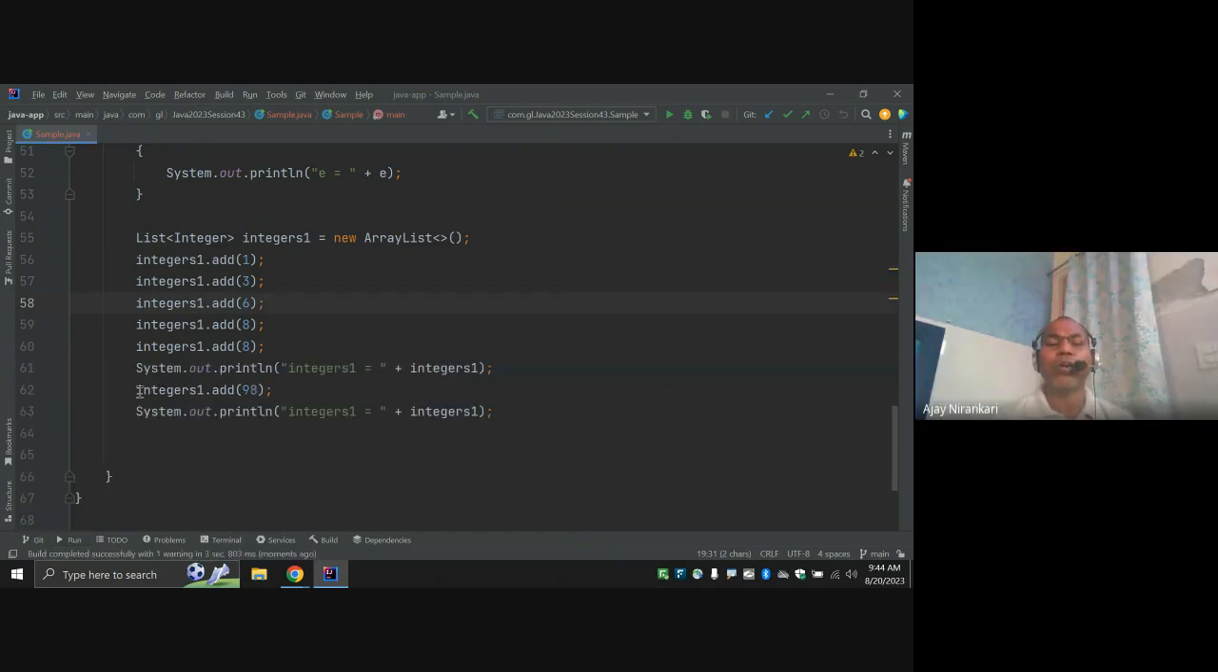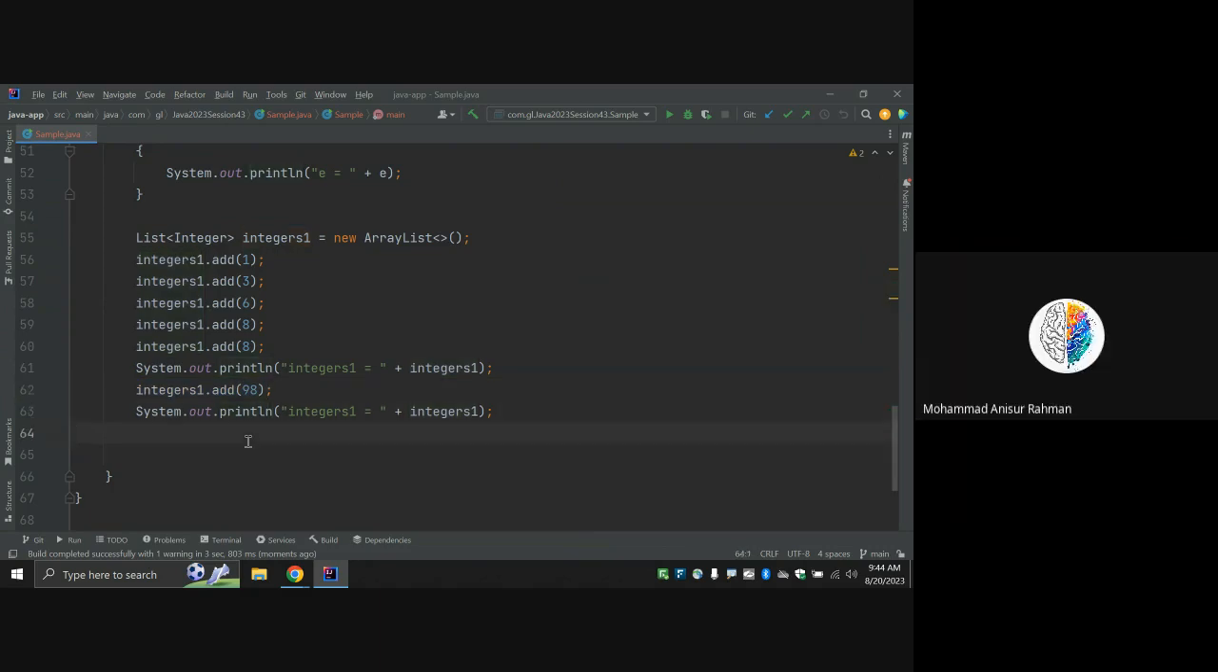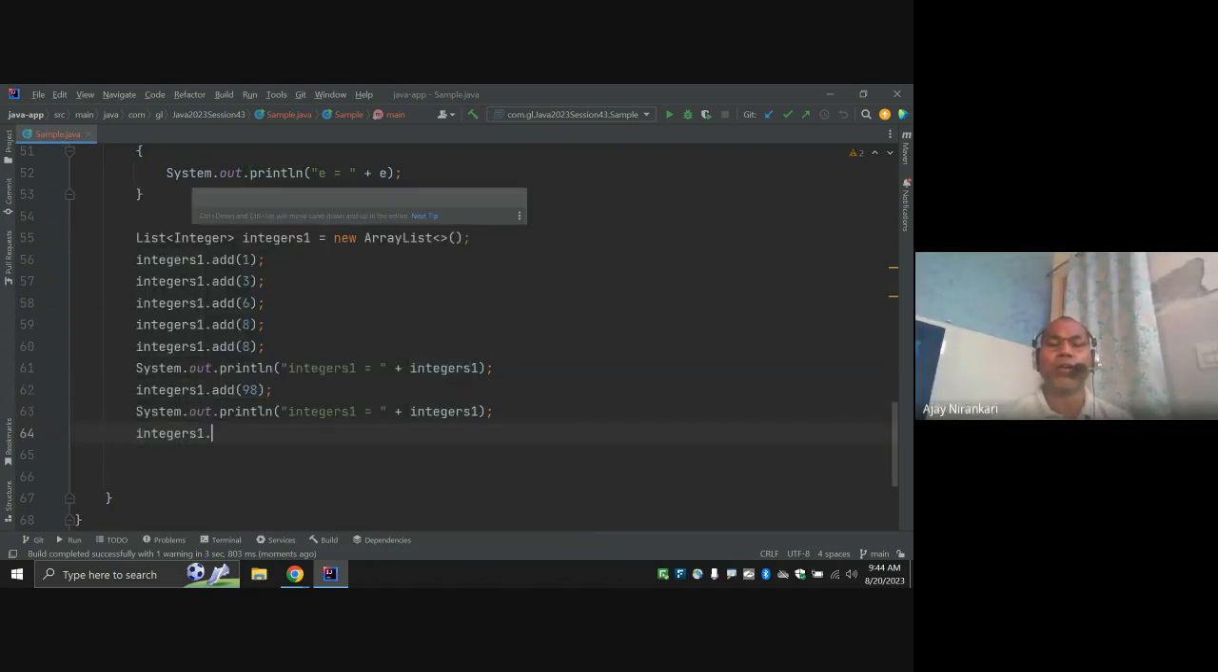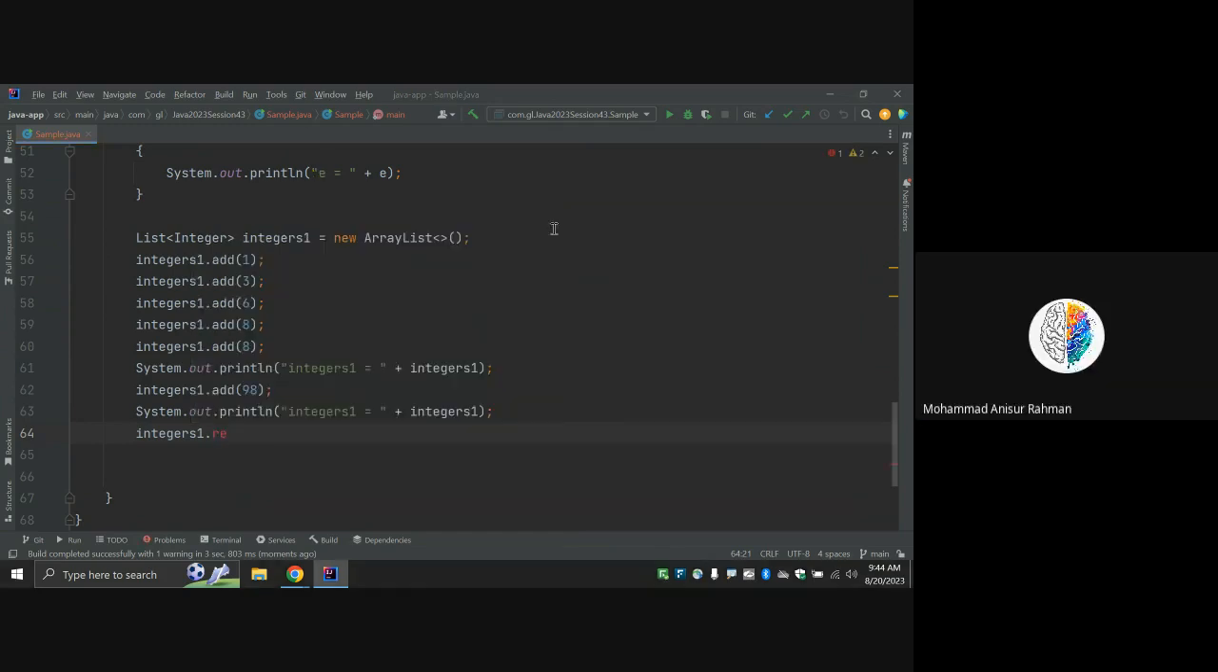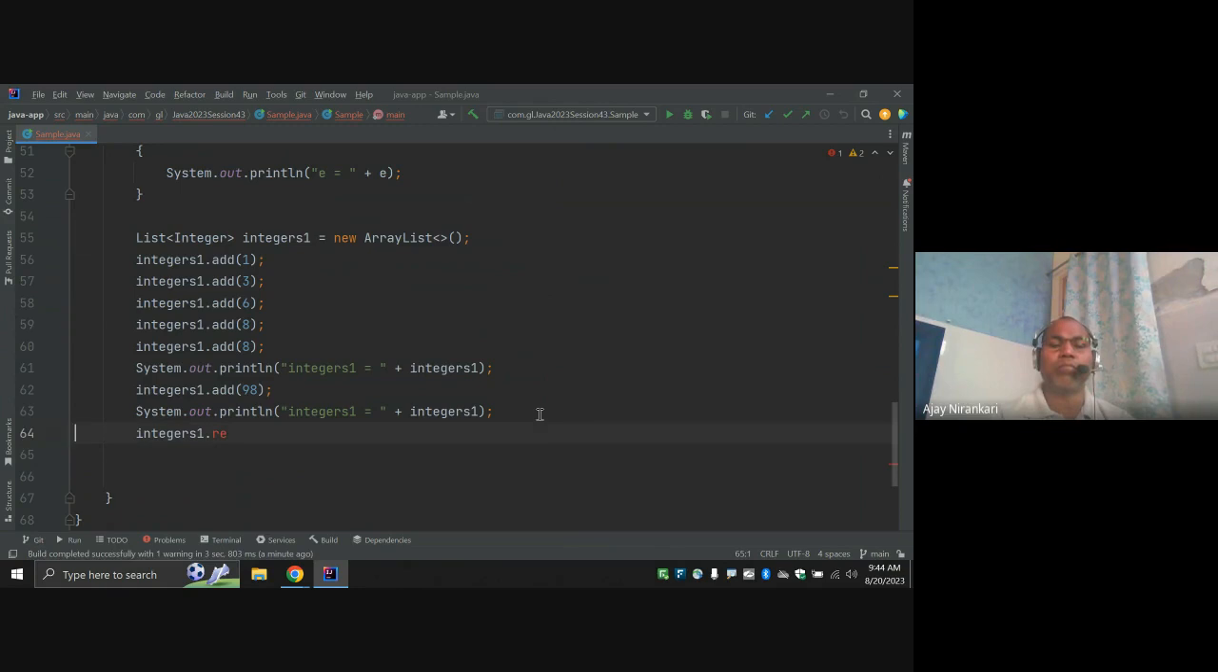Even if I want to remove one element, let's say integer 1 dot remove. Remove has two versions: one where you pass the object, and one where you pass the index, which index you want to remove. So here I want to remove the 3, the third one, with index 0, 1, 2, so second index. And after that you can just print here.